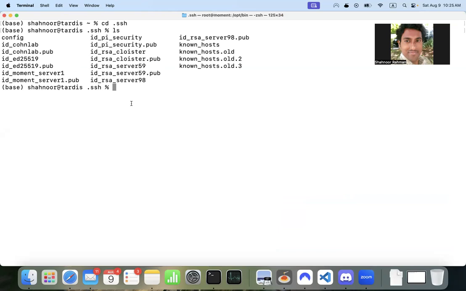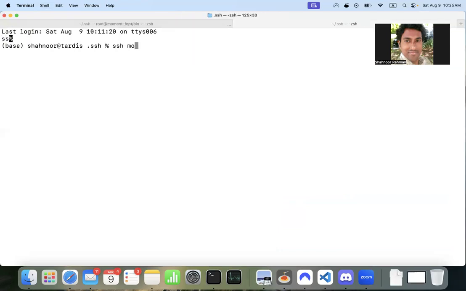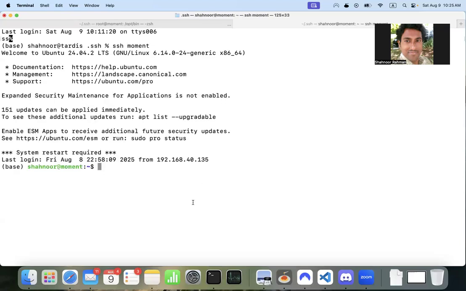So I have this config file. If you have a public and private key, and you configure your system properly in this config file, then you can access the server using a simple command. For example, SSH. My server's name is moment. I just type SSH moment and I'm in my server.